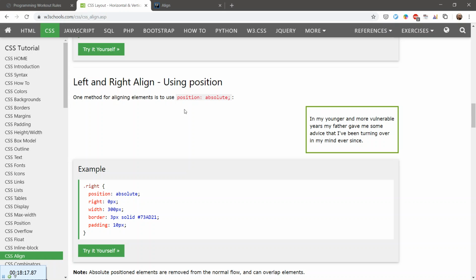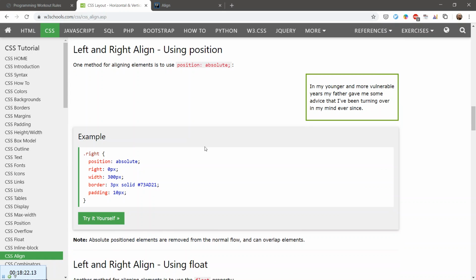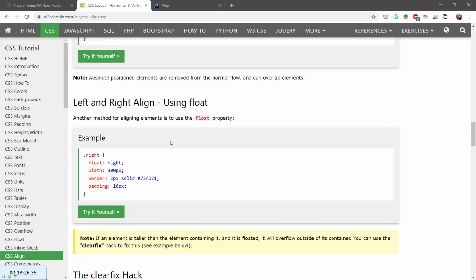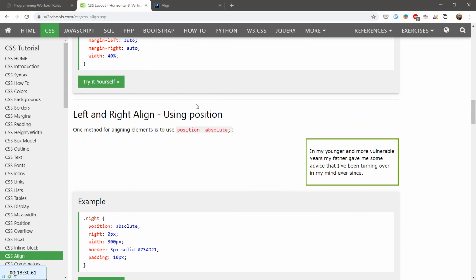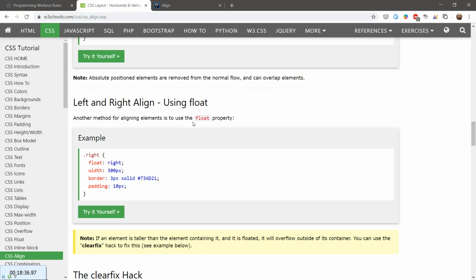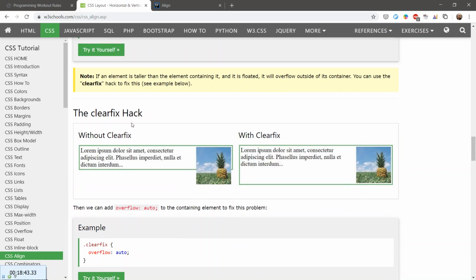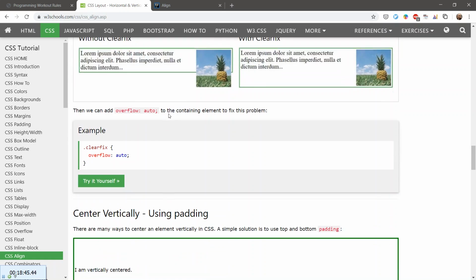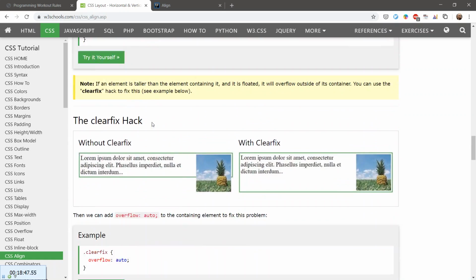Okay, so I can do position absolute, right. I already know that, but yeah, we can demonstrate that. As a left and right align using float. One method for aligning is to position absolute. Okay. Second is to use the float property, and that's just to the right, to the left. Okay, there's the clear fix hack, which we saw when we were talking about the float.